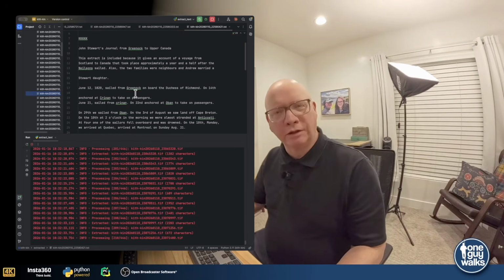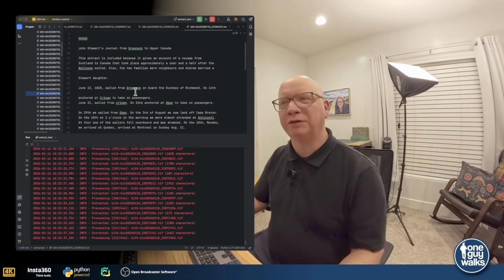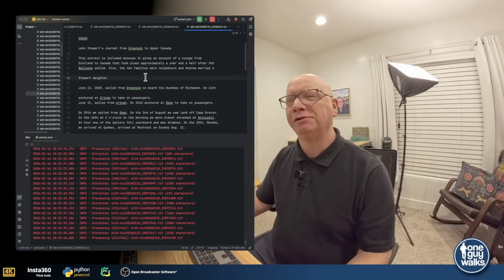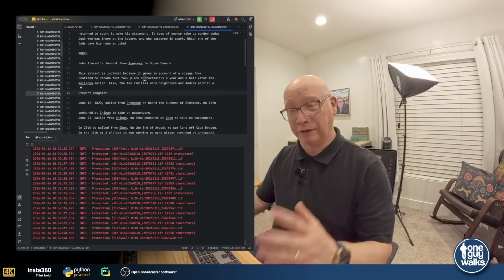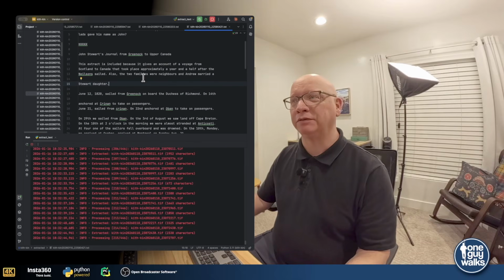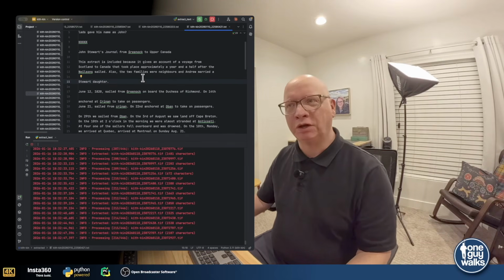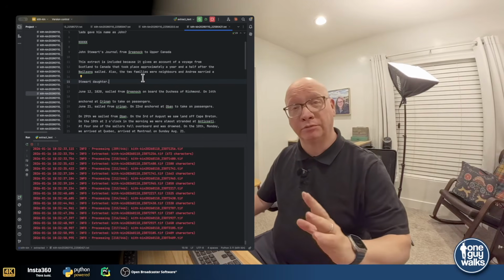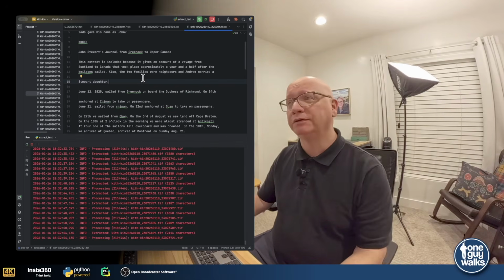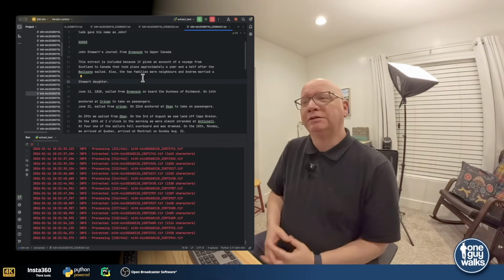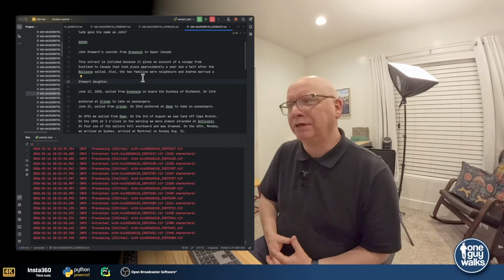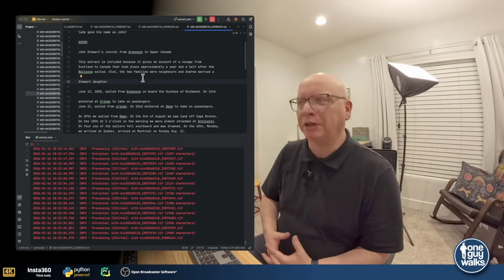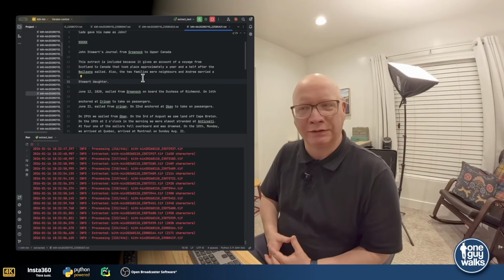All right, well, here is a little bit of interesting information about the passage. So let's see, this is Gail writing, and she has introduced a section called John Stewart's Journal from Greenock, which is the port near Glasgow, to Upper Canada. This extract is included because it gives an account of a voyage from Scotland to Canada that took place approximately a year and a half after the Nielsen sailed.